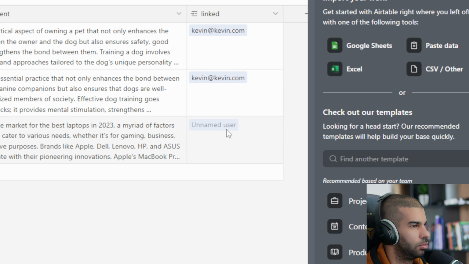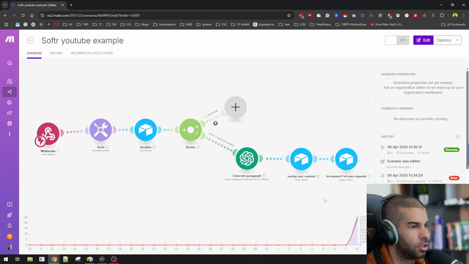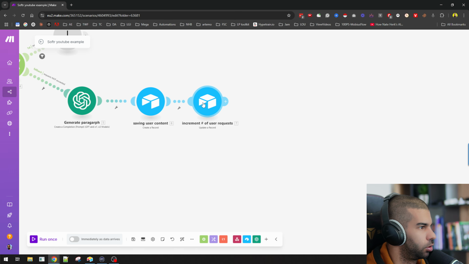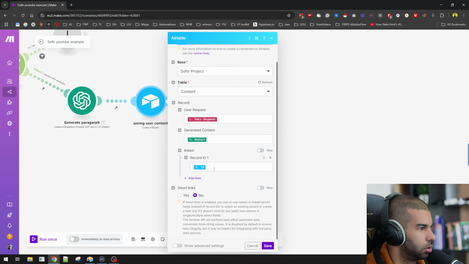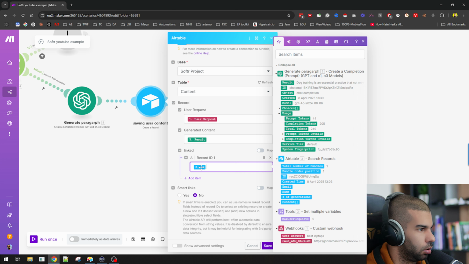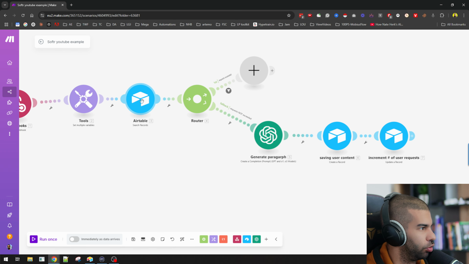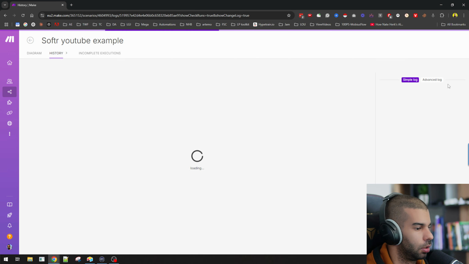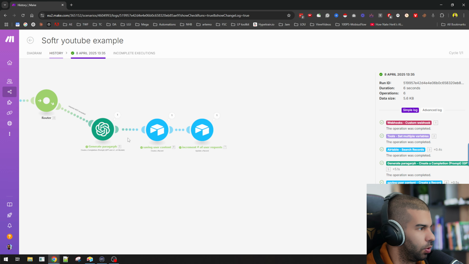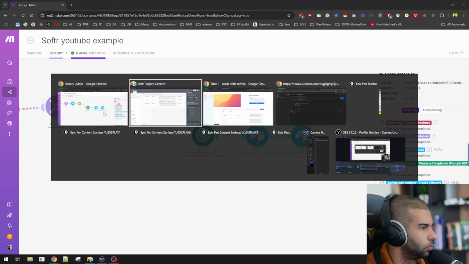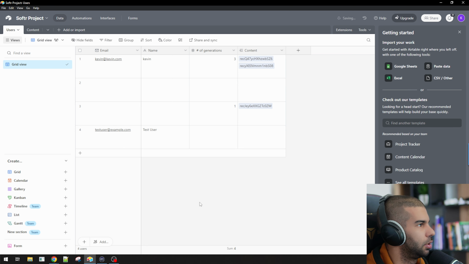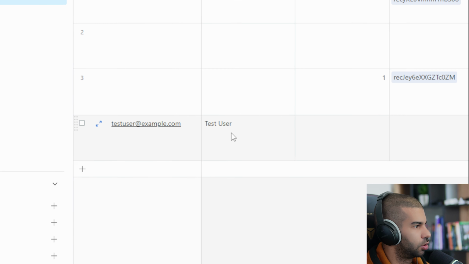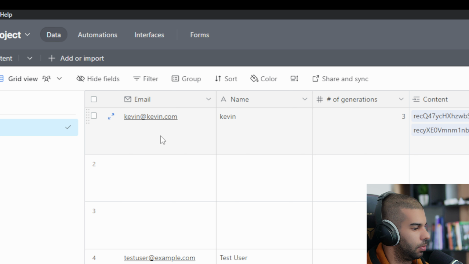Here I'm getting unnamed user. So for some reason here, this is not saving the content to the right user. It's trying to save it to the record ID 1, which is the record ID it got from here. But, okay, let's go back, look at the history and see why that didn't work. And to make it easier to debug, okay, so this created another test user. So for some reason, it didn't pick up that this was the user we were going for.